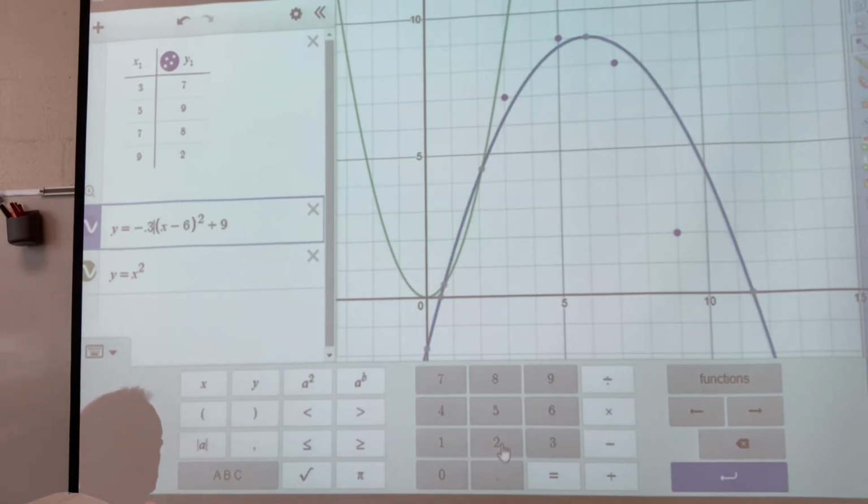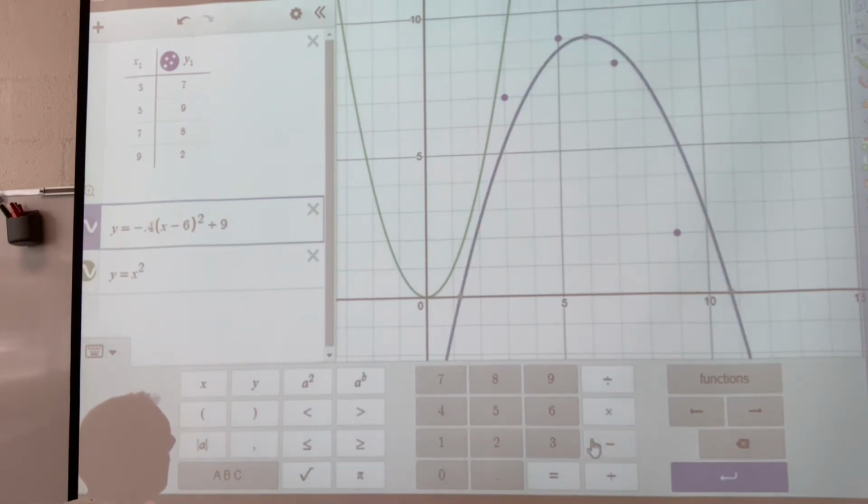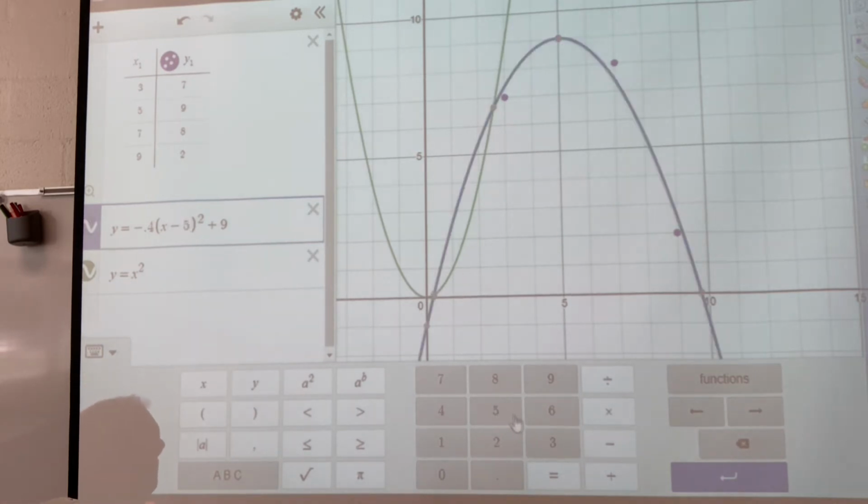Okay, that's too much. How about... it's not enough actually, 0.4. Probably need to shift it to the left, so maybe it's not at 6, maybe it's at 5 or something like that. So, or maybe 5.5.